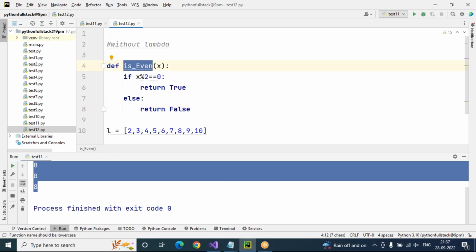This function I just created exclusively for conditional check purpose only. So every time the values coming from the list L, 2, 3, 4, 5, 6, 7, 8, 9, 10, each value will go to the variable x, and for that x we are checking whether it is an even number or odd number. If x modulus 2 equals 0, the remainder is 0, it returns True, else False only. Okay. So L equals 2, 3, 4, 5, 6, 7, 8, 9, 10 only.